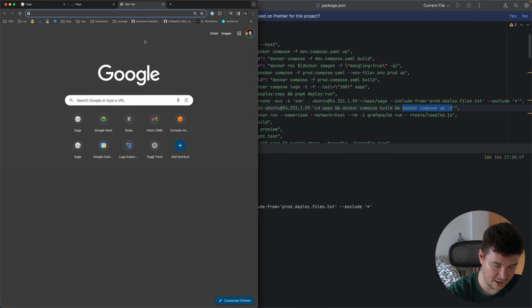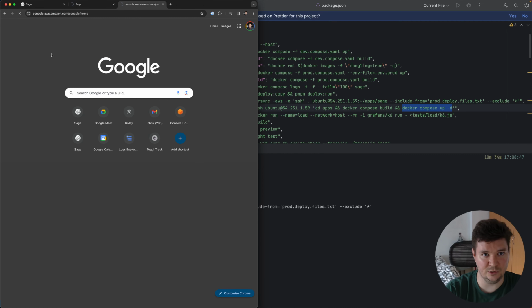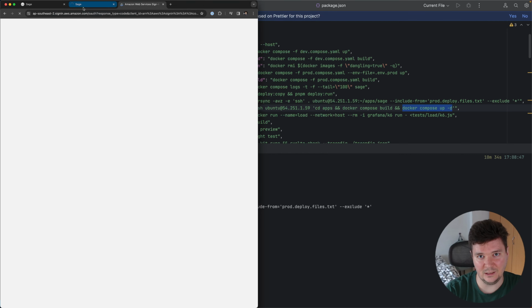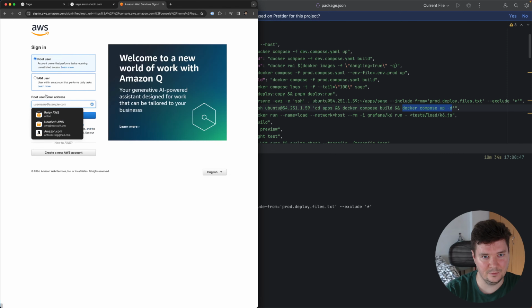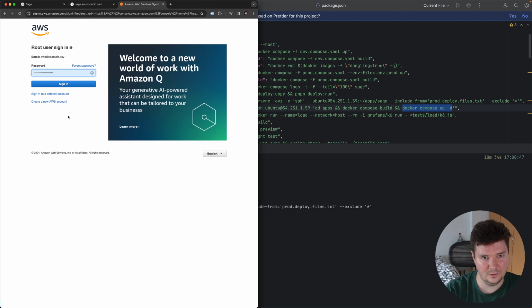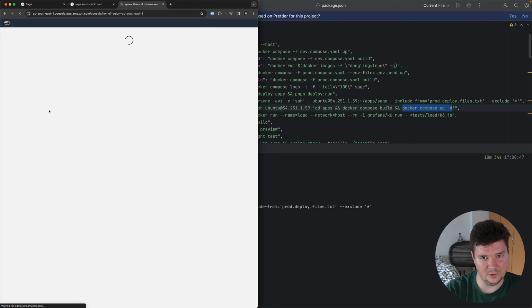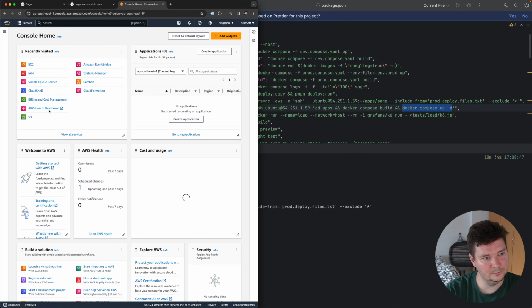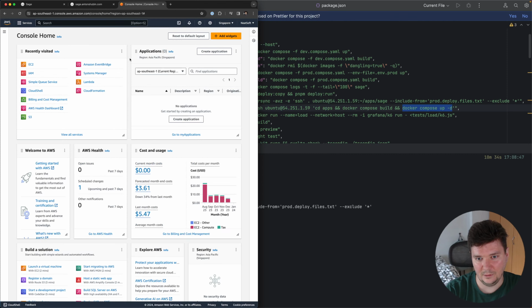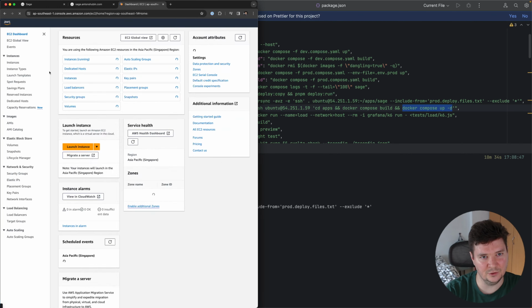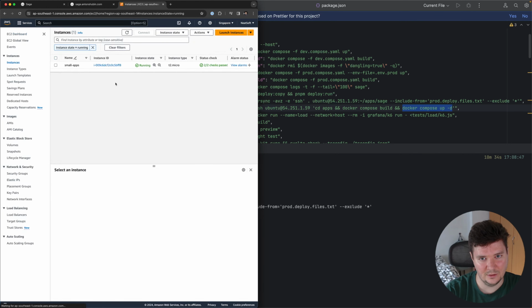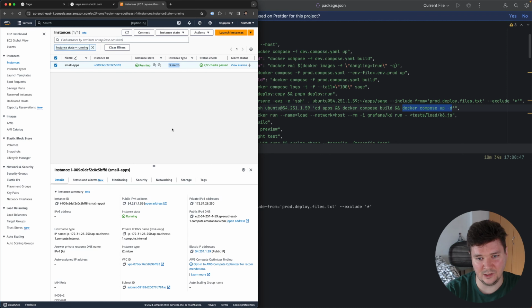So, okay, let's go into console.aws and let's see what's going on there. So I want to sign in using the root email address. All the passwords. Okay, here we are. Region Singapore. Yes, let's go to EC2 instance. Here it is running. I use just a plain T2 micro, the cheapest one.